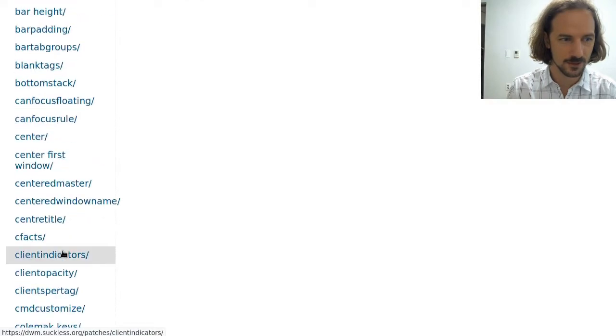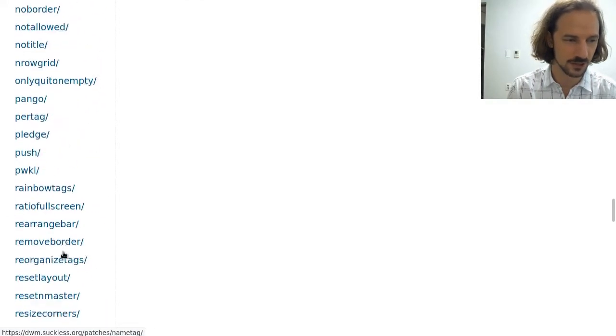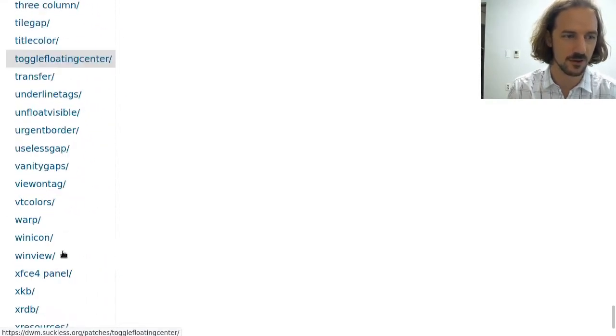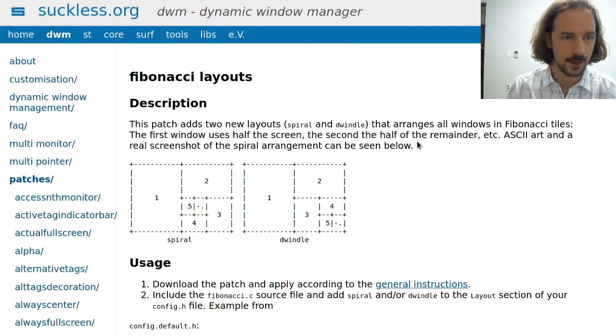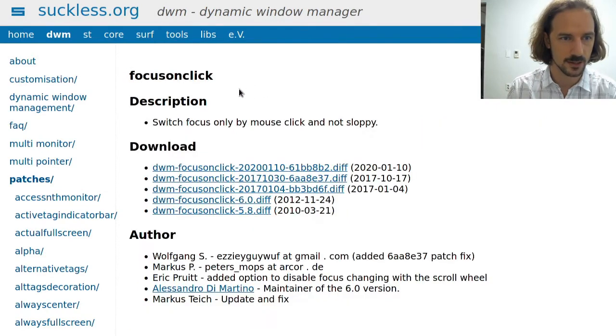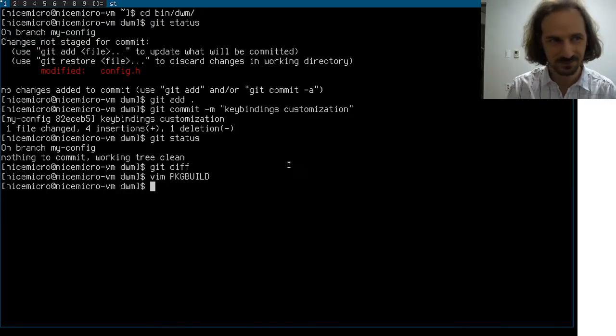And well, there is a very long list of patches. You can just browse through this and figure out which one you might want to use in the future. And so I will be doing this Fibonacci layout and focus on click. So focus on click is very simple to demonstrate why I need it.